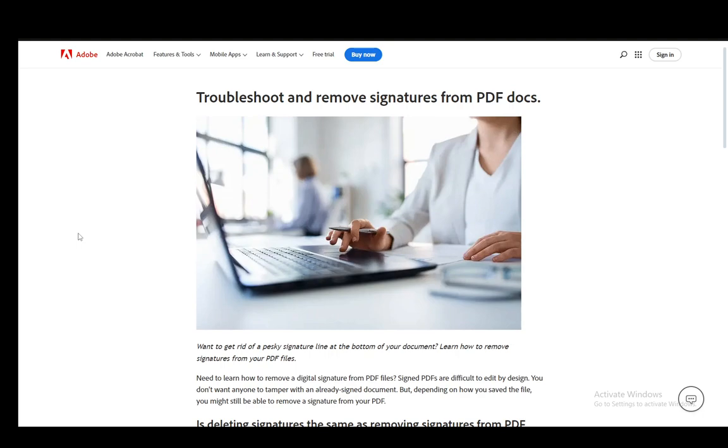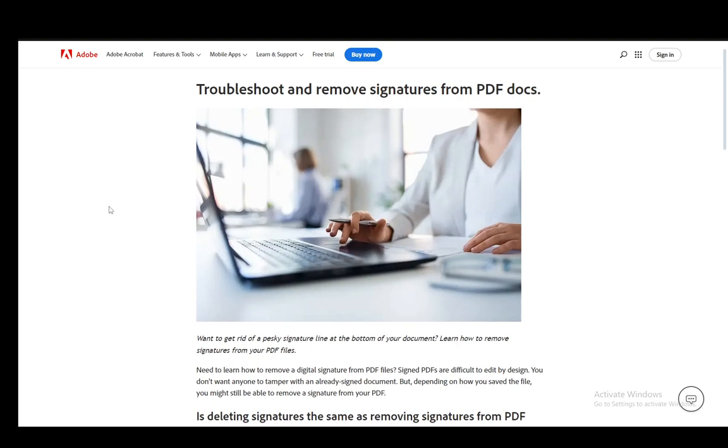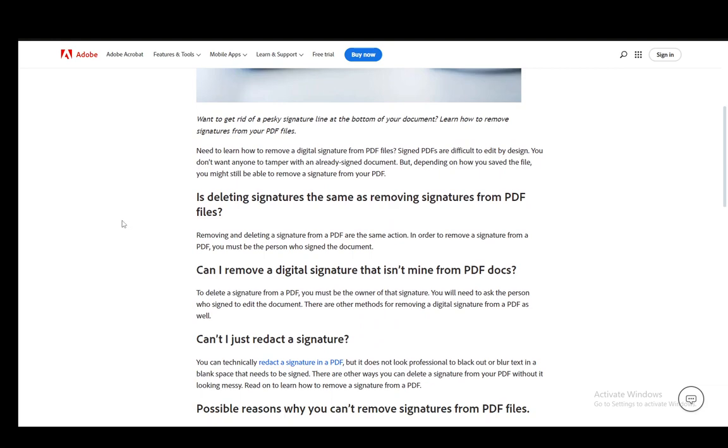In this video, I'll be explaining to you guys how you can remove a signature from your PDF documents. So let's get right into it. I will be using this official Adobe guide on their website, so you can check it out if you have any other questions or if you have any other problems. So let's get right into the process at hand.